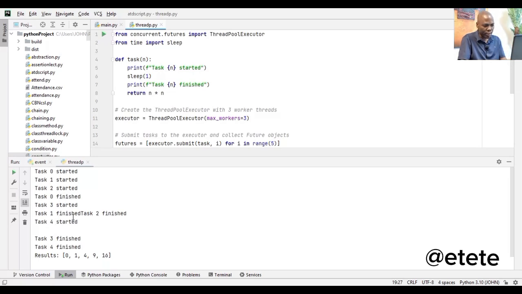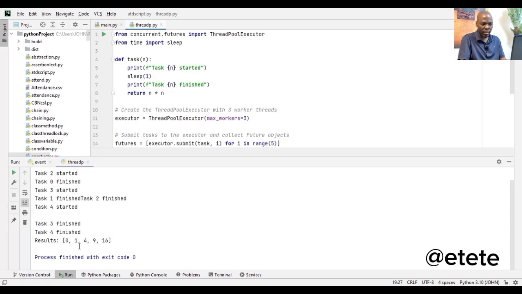So task 1 finished, task 2 finished before task 4 started. Then task 3 and task 4 finished. Then it will print out the result: 0, 1, 4, 9, 16. Actually, it is bringing it out in a list, not the tuple that I wrote on the board. So in a list, it arranges it according to how the tasks were submitted. That is what I want to show you. So this is how to create a company and then create employees inside the company.